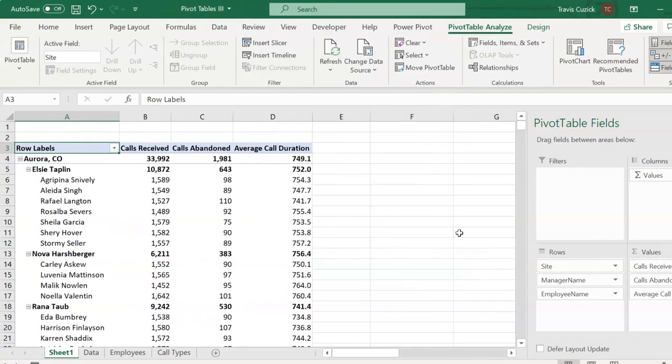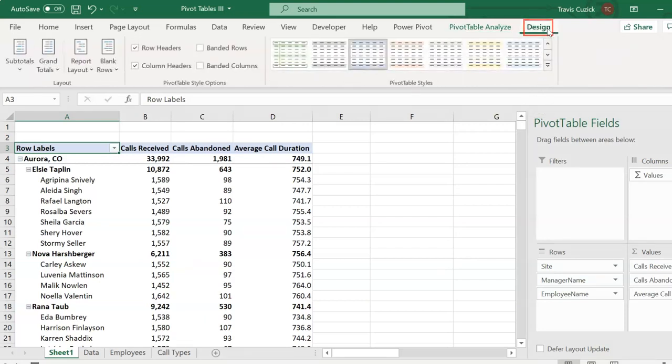And I think you can agree we're looking way better already. But there's a lot more to formatting pivot tables than just formatting the numbers in our metrics. So if we click this Design contextual tab in the ribbon, on the right we'll see a number of built-in pivot table styles, very similar to the styles that we were able to apply to Excel tables.